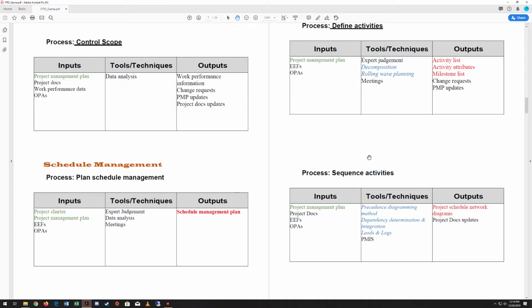And a good tool and technique to do that is also a project management information system, as opposed to doing it by hand. Then we have our outputs. So we're going to create a project schedule network diagram, or diagrams depending on how many schedules we're going to have, and then project document updates.